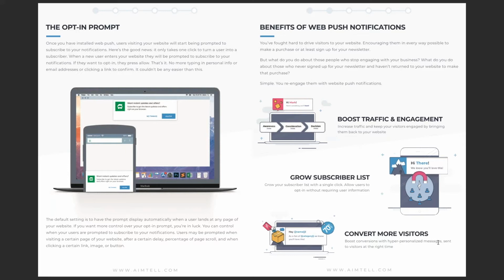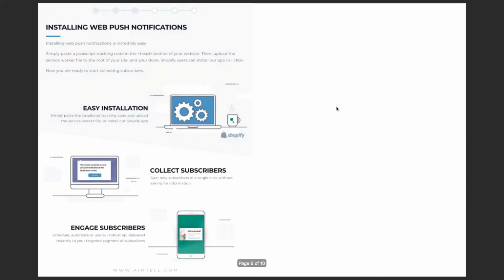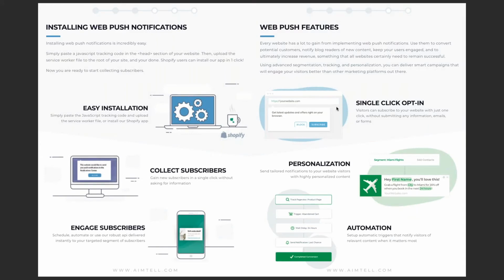Okay, so how do you use web push notifications? Well, with Aimtel, there's sort of 3 steps that we like to use. There's installation, there's collecting subscribers, and then there's engaging those subscribers. So installing Aimtel, beginning to get the opt-ins, and then sending push notifications.